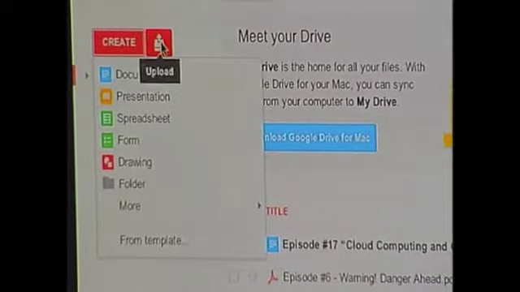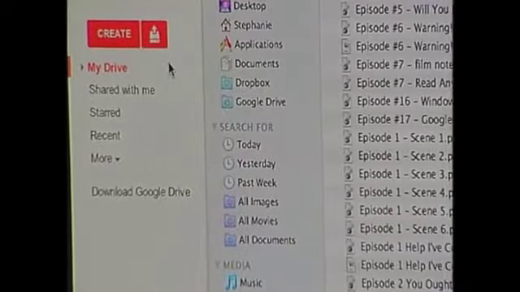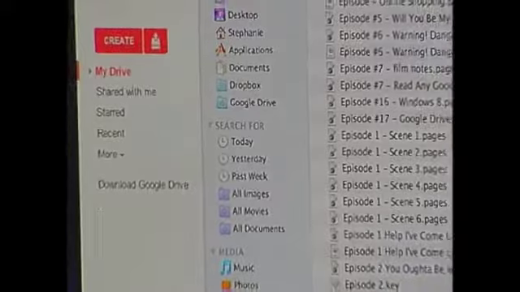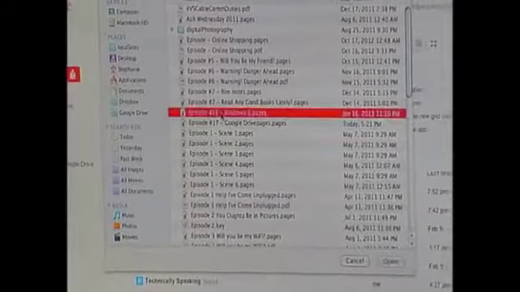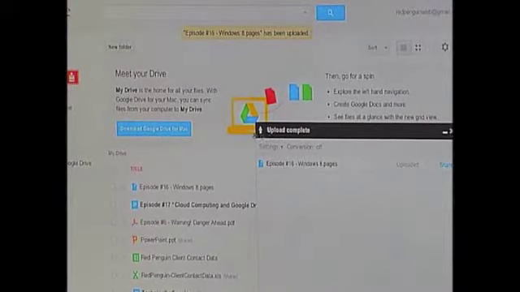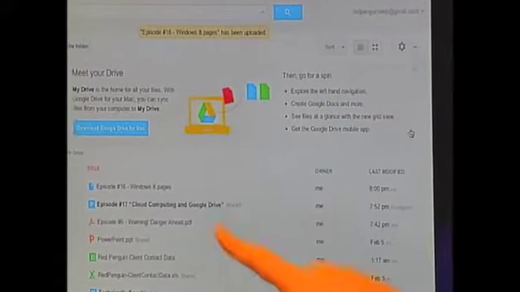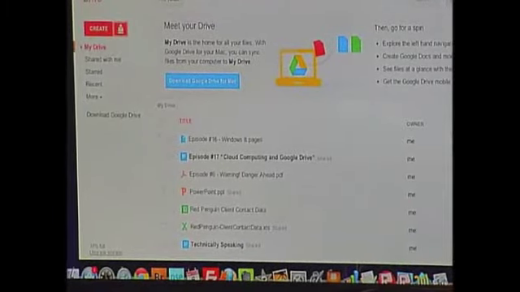This button next to Create says Upload. So if I already created things on my computer and I clicked that, let's see, here was the script for episode 16 all about Windows 8. I can simply upload that, and now here it is. It got added to my Google Drive. So I can take anything, files, folders, whatever I want.